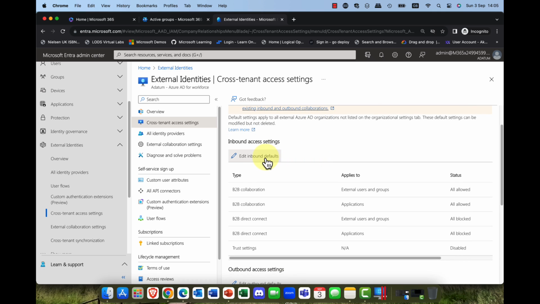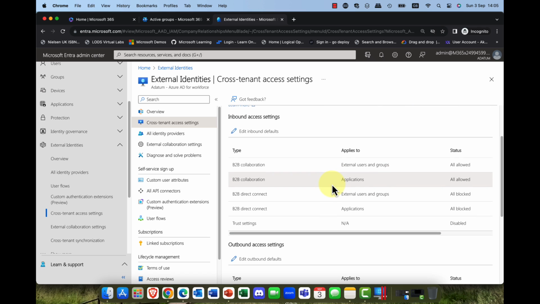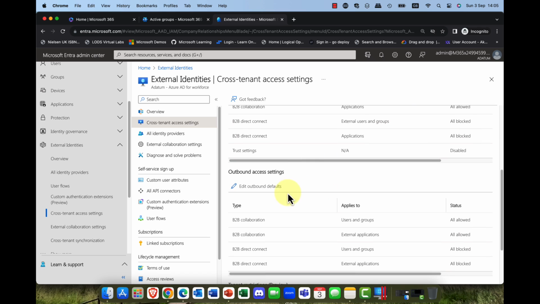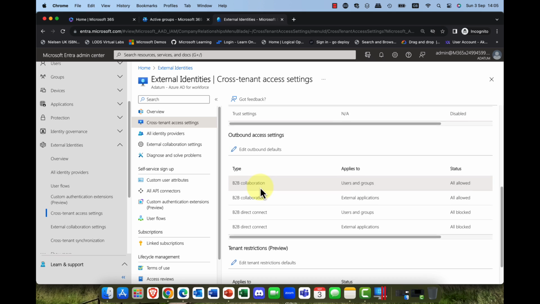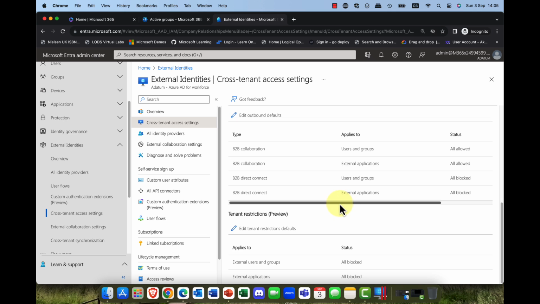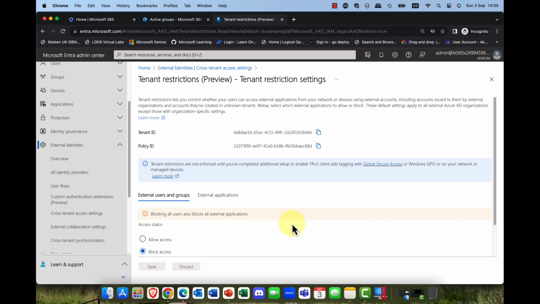If I scroll down, of course, we've got the inbound settings. We've also got the outbound settings, and you can see that I pretty much configured these already. Now, one thing that I haven't done is the tenant restrictions page, and you'll notice here that this is currently in preview. So at the moment, no users or applications are allowed for sharing.